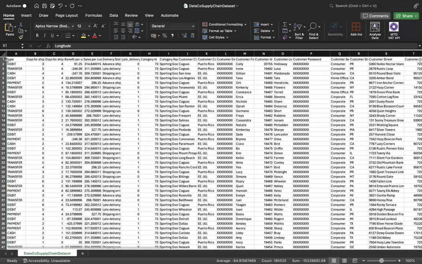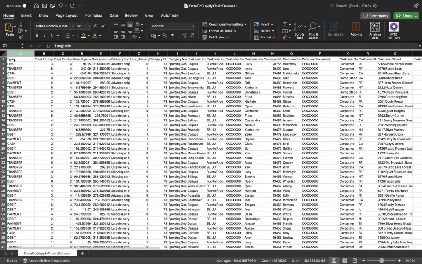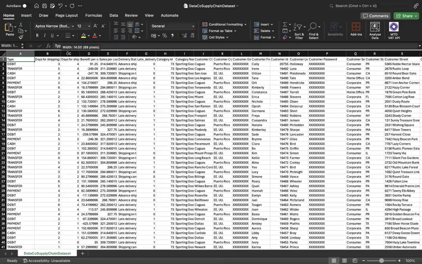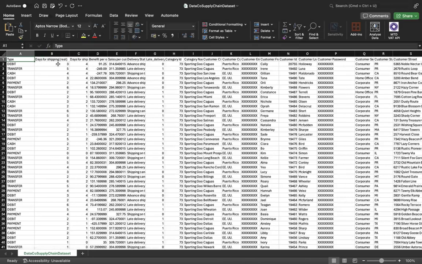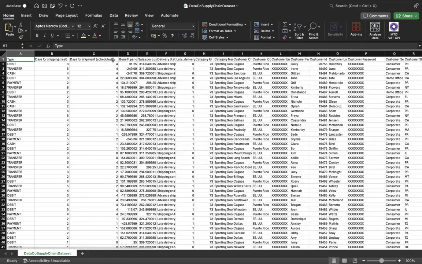Okay, so this data set is a supply chain data set, and we have the type of transaction. We have debit, transfer, cash, payment, and the likes. We have the number of days it takes to ship, number of days for shipping, and then days for shipping scheduled.